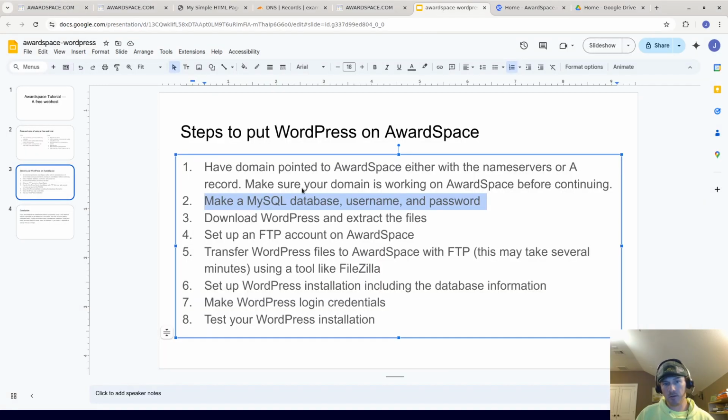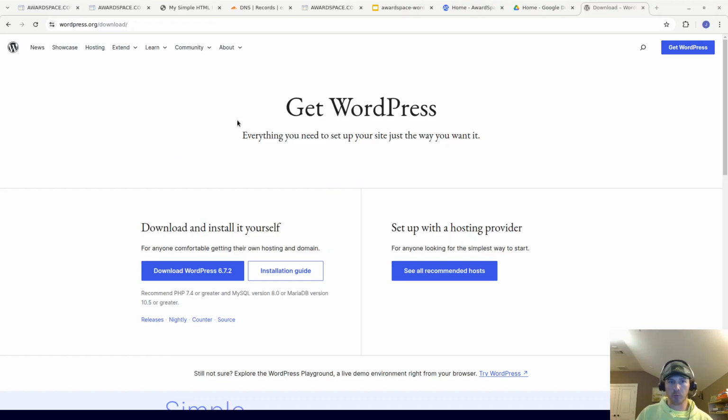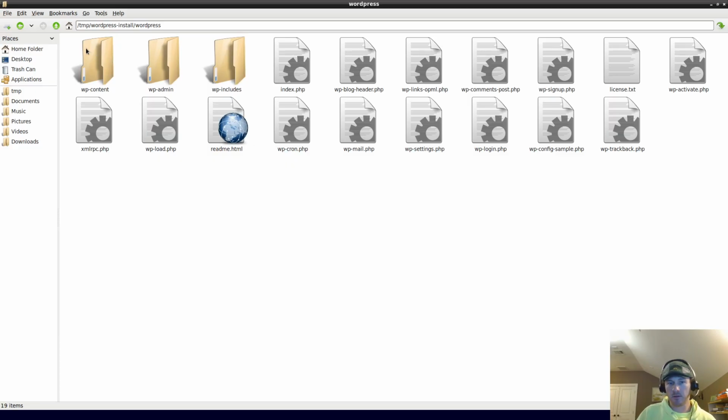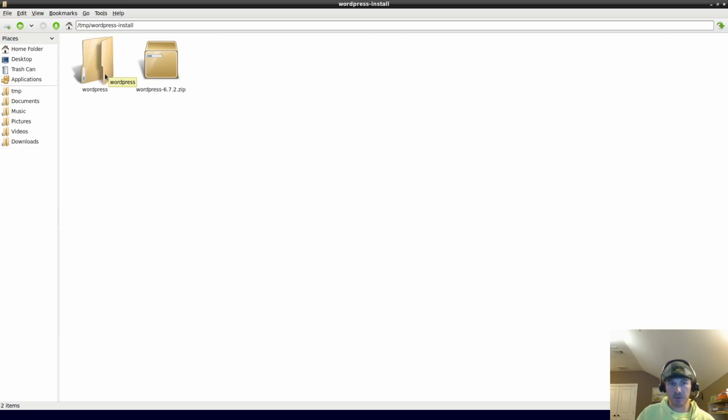Okay, so we've made a MySQL database username and password. I made an FTP account, and then what you're going to do is you're going to download WordPress. Okay, so it should be at wordpress.org/download. You're going to click download, and I think the default will be a zip file, but they also have other types of files. Anyway, so download the default, and then we're going to transfer using FTP. Okay, so I downloaded the WordPress zip file, and I extracted it. And what we're going to end up doing is transferring the WordPress folder with FTP.